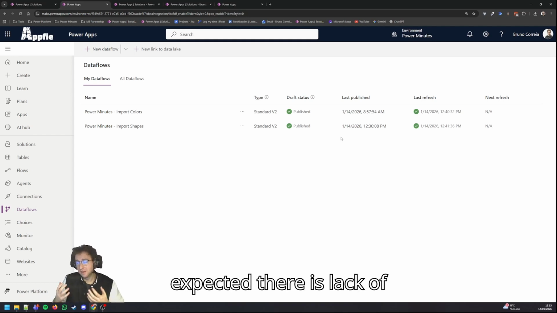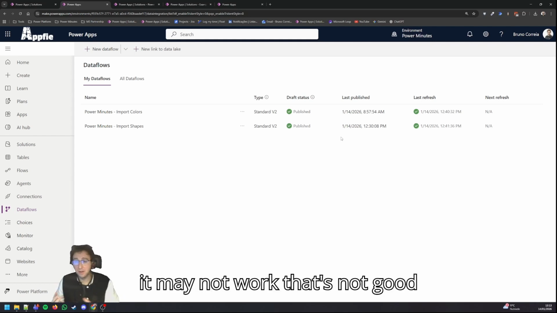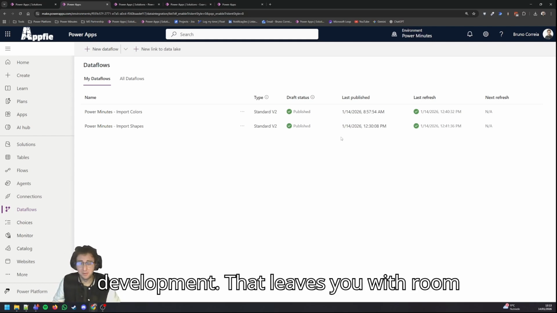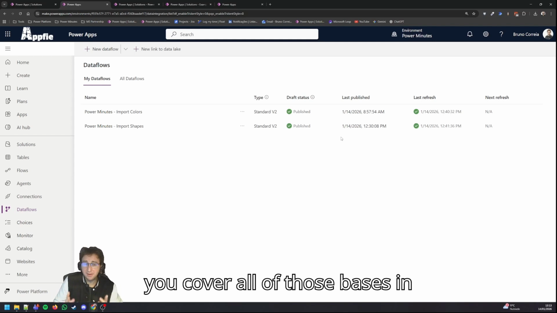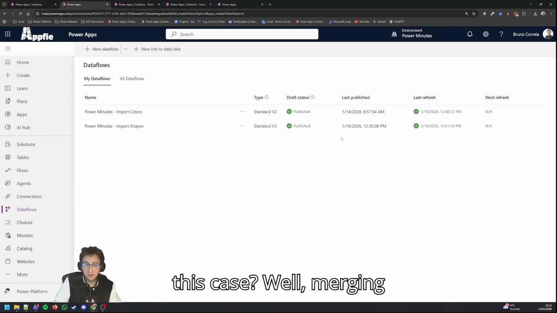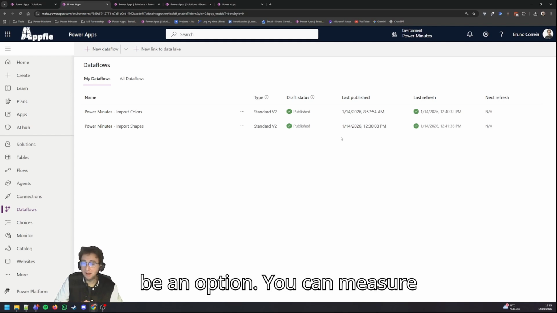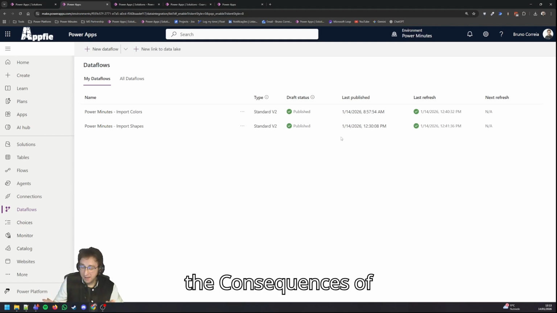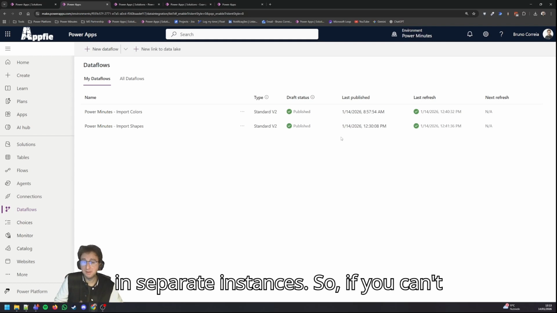There is lack of consistency with this method. It may work, it may not work. That's not good development. That leaves you with room for mistakes. So, how can you cover all of those bases in this case? Well, merging both data flows into one might not always be an option. You can measure the consequences of that. Sometimes you really need that data in separate instances.